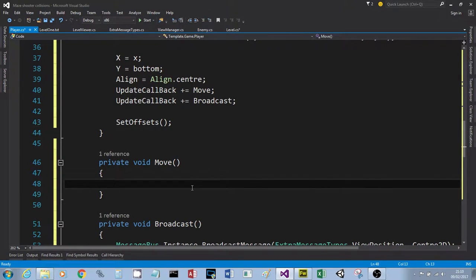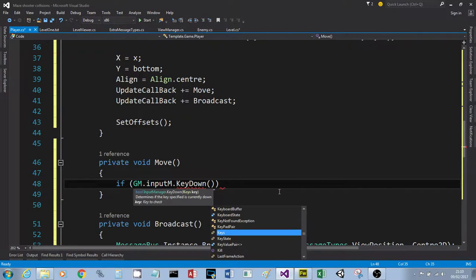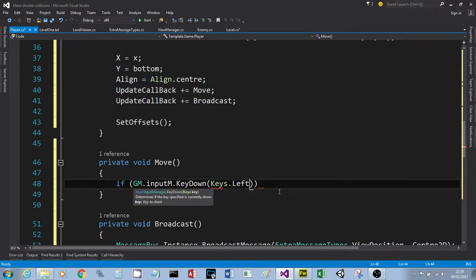Right, so what we can do is it's going to be the same structure and we're going to do it 4 times. So we're going to say if gm.inputManager.key, and there's a couple of ways you can do this. We'll use key down. So it just checks to see if there's a key held down at any point in its life. So in the brackets, keys dot left.